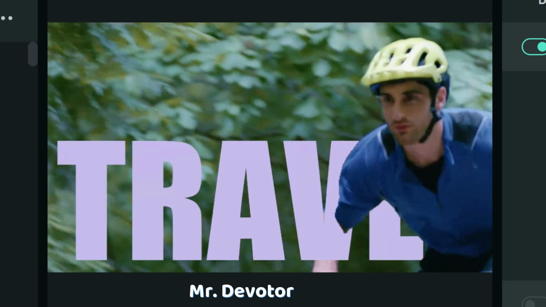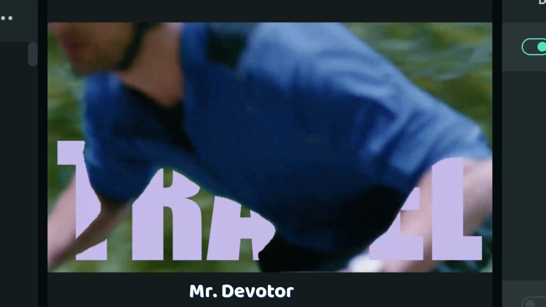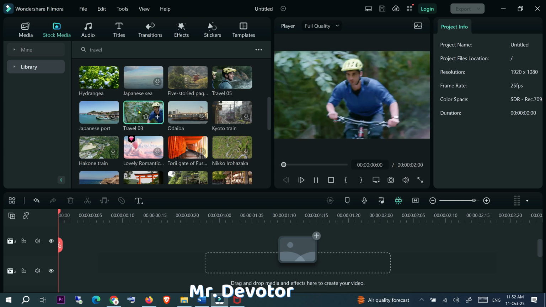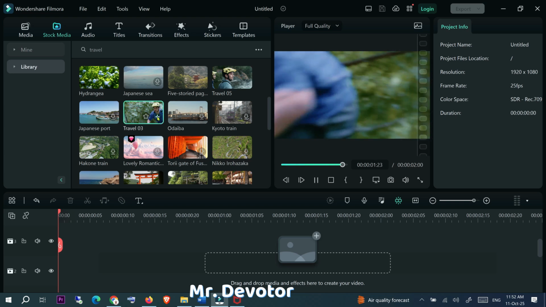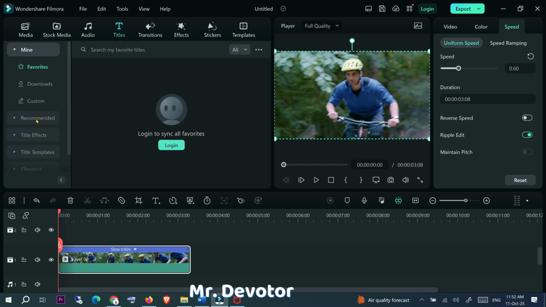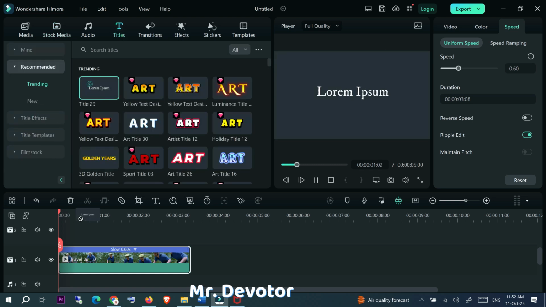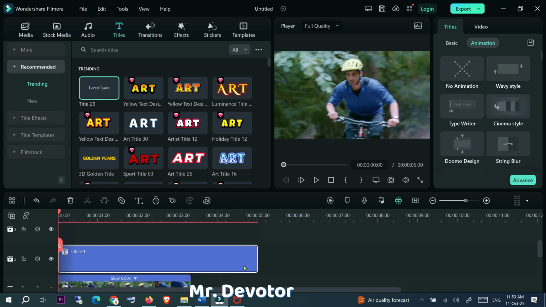In this video, I will guide you how to add text behind object in Filmora. First, you need to import the video to the timeline. Then go to the titles, click on the recommended, click on the title as you like.